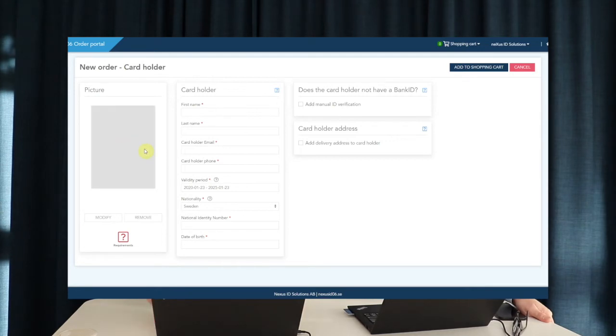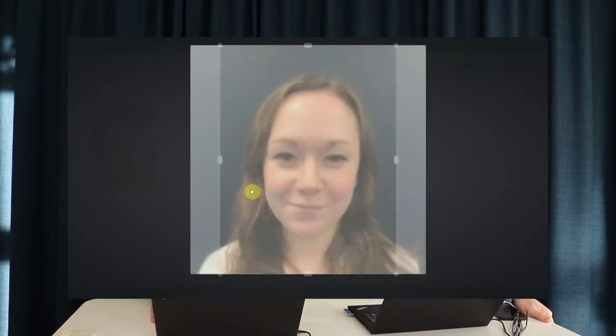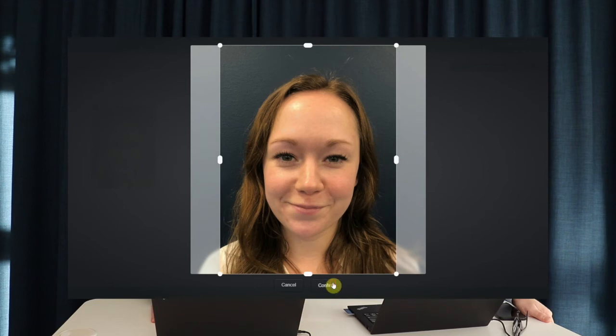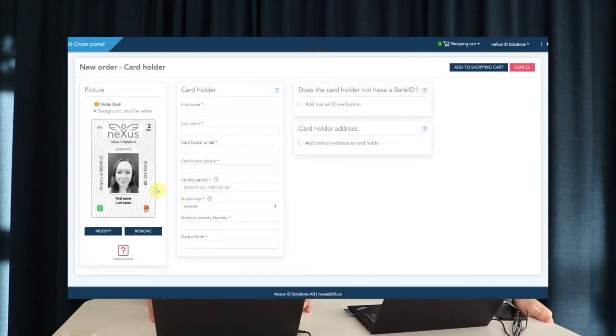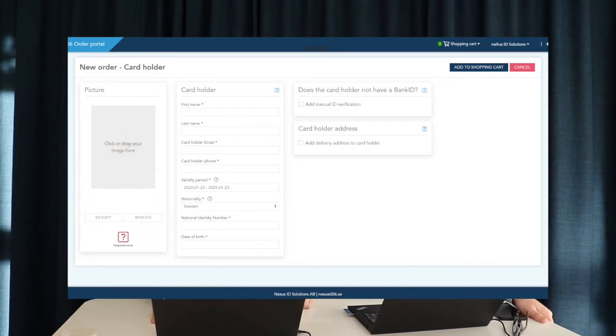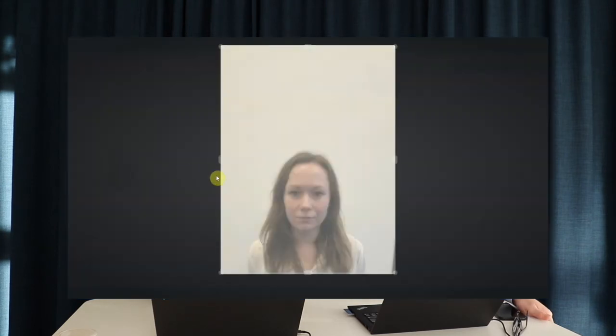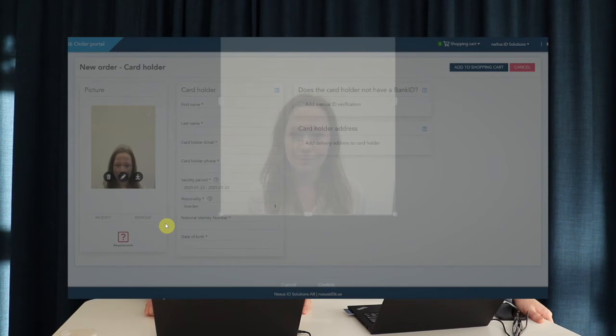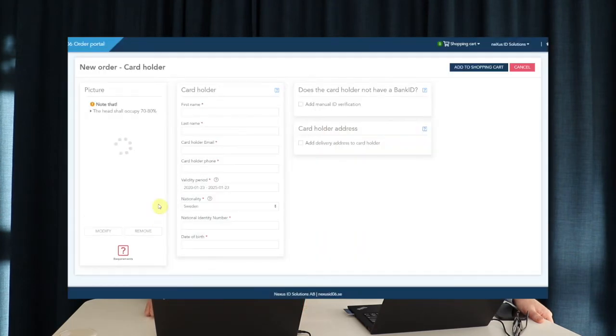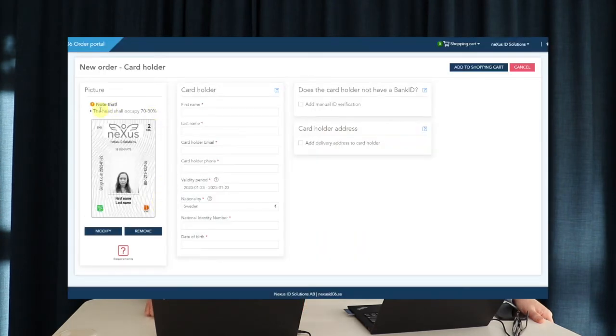And then in the other case, we want a white background. This photo has a dark background. Background shall be white. You get immediate feedback that there's something wrong with the photo. And the requirement in this case is also that the face needs to be 70 to 80% of the photo. In this case, we have a photo where the face is smaller, and you get the message that the head shall occupy 70 to 80%. You can do automatic cropping in the portal as well.